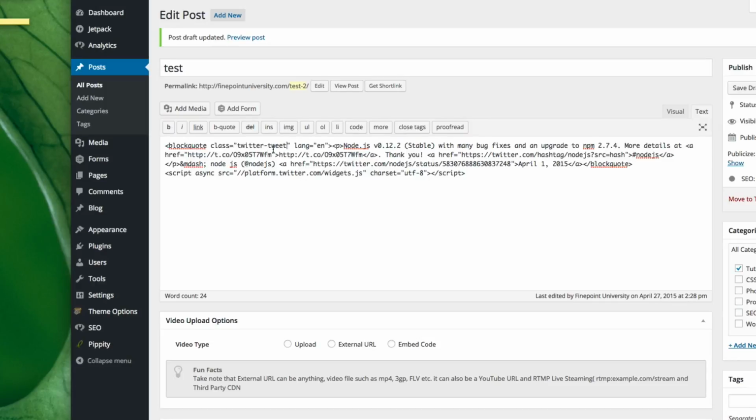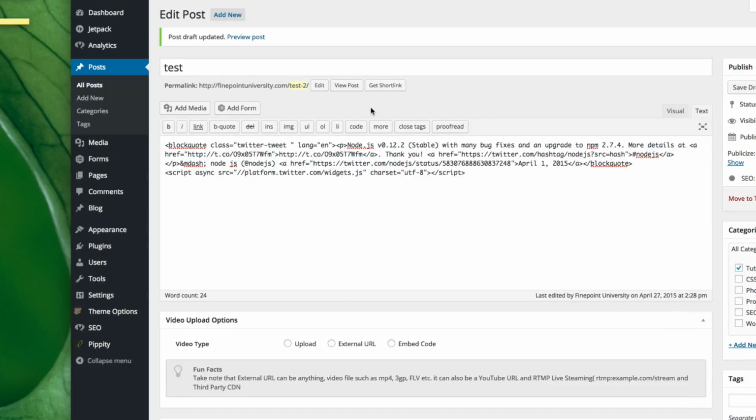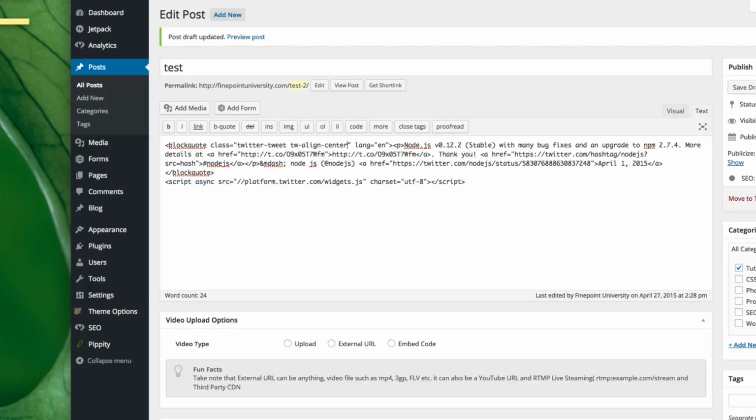What I have to do is right after that hit a little space and type in the following code: tw-align, and then whatever way you want to align your tweet. Let's say we wanted to align it centered in my post. You can hit dash center. Okay, so again, I gave a little space here after this class because I want to make sure that these are two separate classes that I'm applying to it. twitter-tweet gives it the look. tw-align-center should align it in my post.